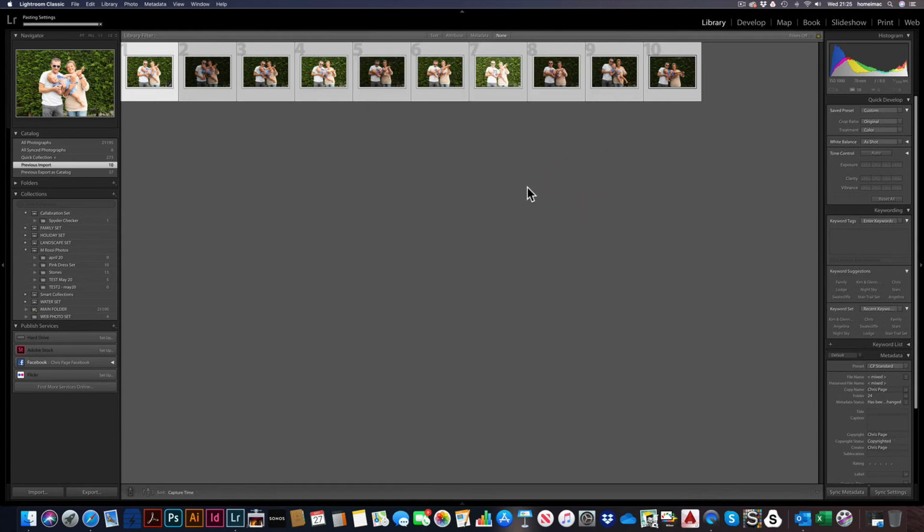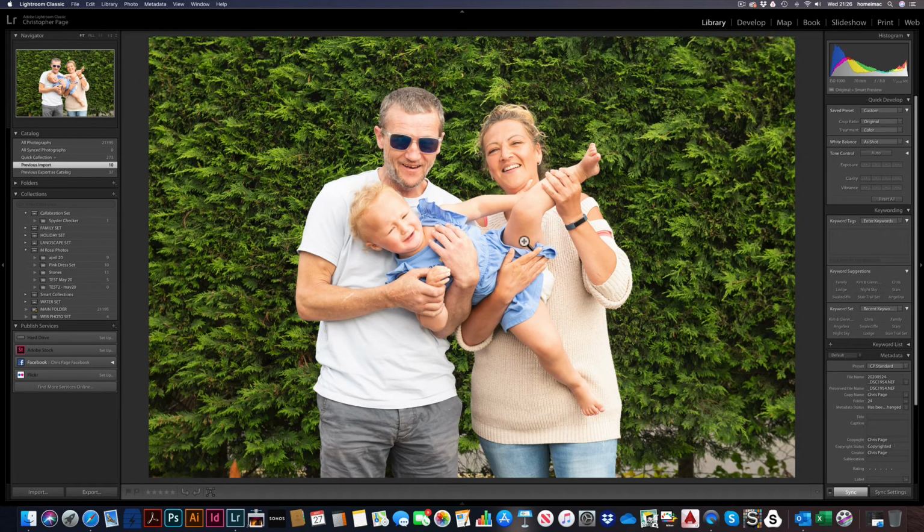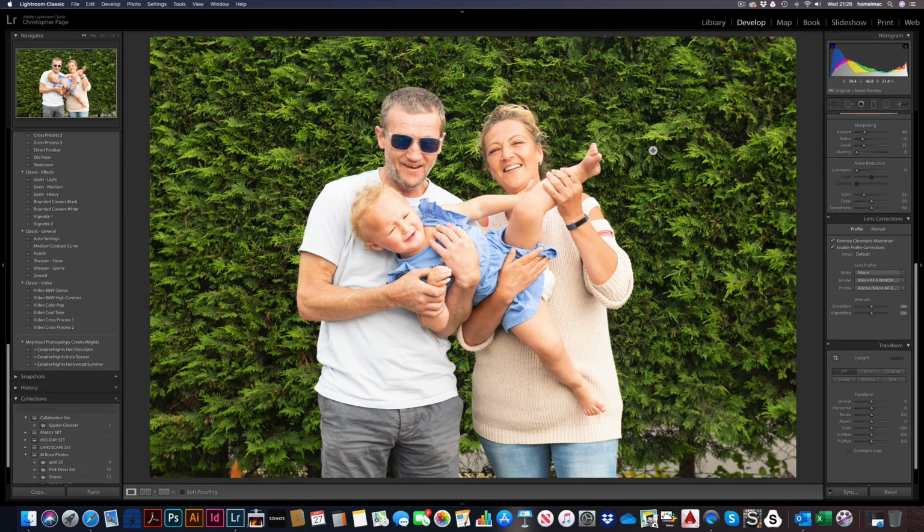You sync them, and now you'll see this little symbol here. That means there has been an adjustment made to all of those photographs. So as we go on to this photograph here, again, we haven't decided what we're going to use, and I will put it into Develop.